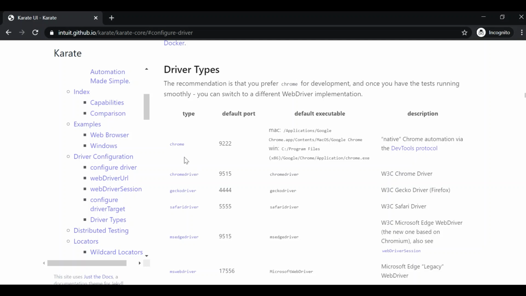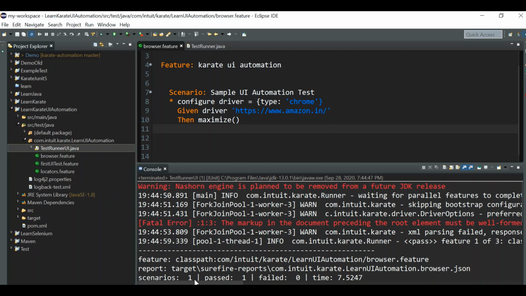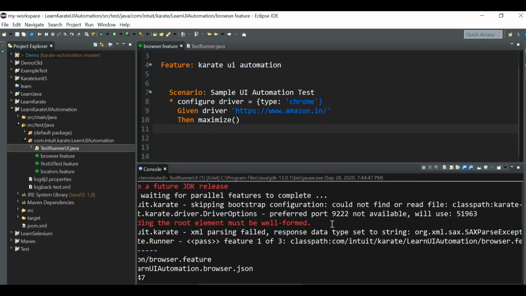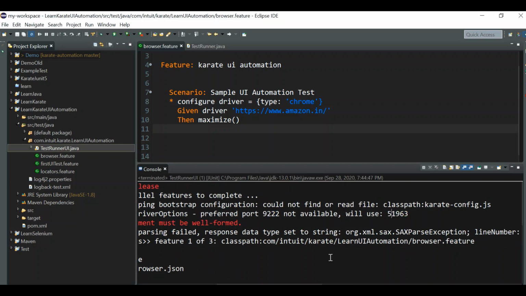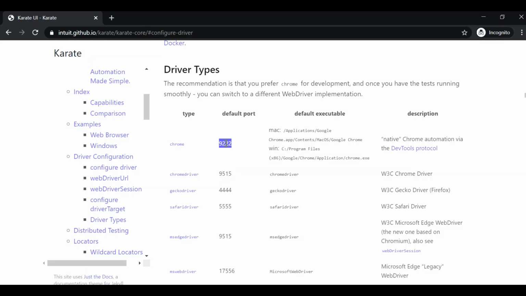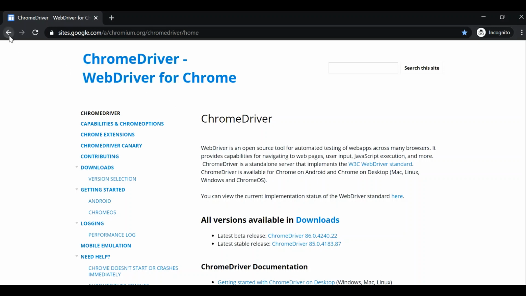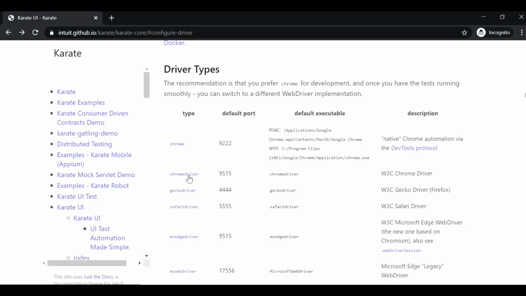The difference between chrome and chromedriver is that chrome, as you can see, uses the default port 9222 and uses the native Chrome automation via the DevTools protocol, whereas chromedriver will use W3C chromedriver and it also uses a different port. If you look at your console, you can see the port number over here. Since port 9222 is not available on my system, it is using another port, but the default port is 9222, while if you use chromedriver it will use 9515.